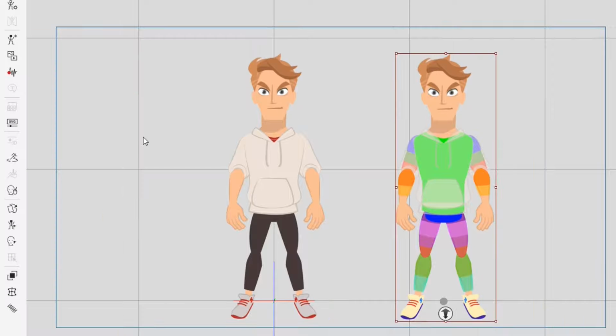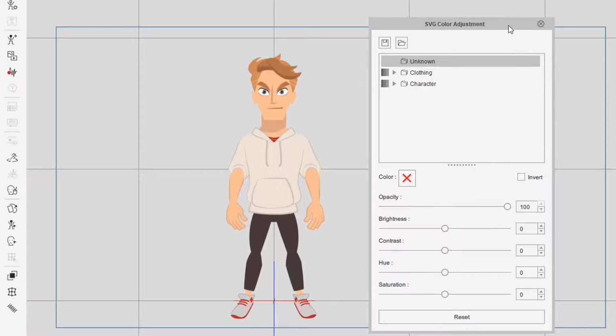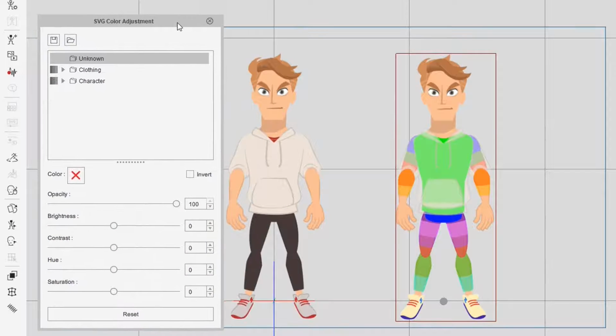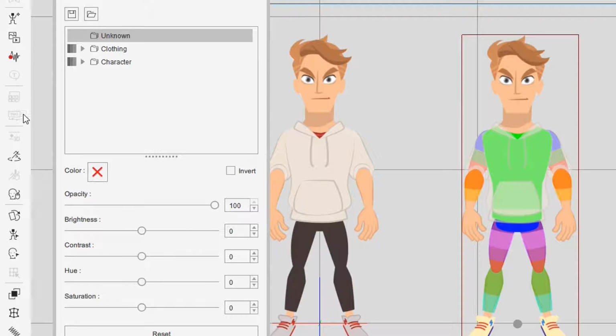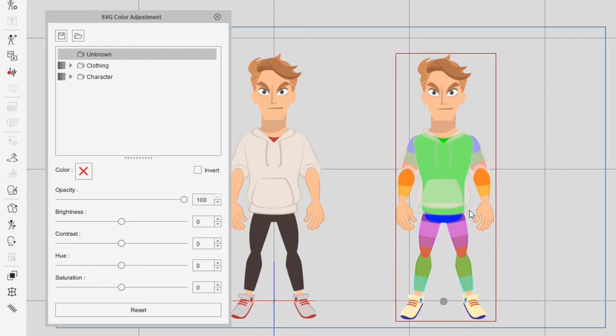We don't actually need to be in the composer to do this. So what you can see here is I've opened up the SVG color adjustment palette, which is this icon over here, and you'll see that his character is divided into folders of clothing and character.